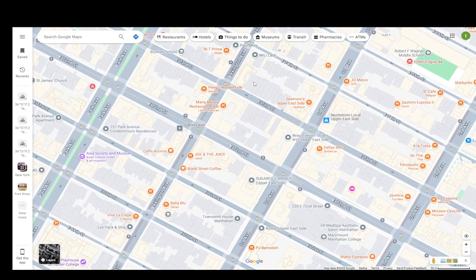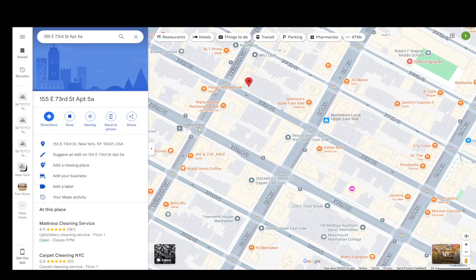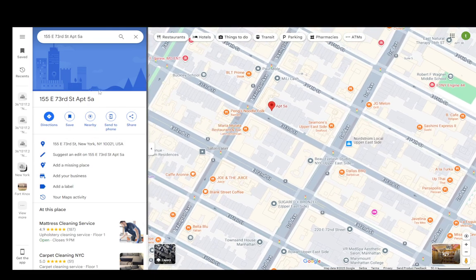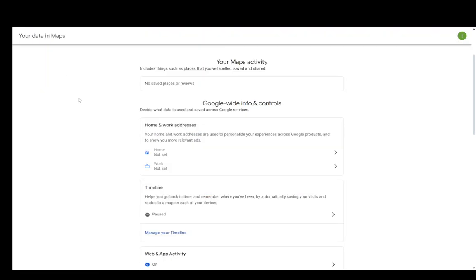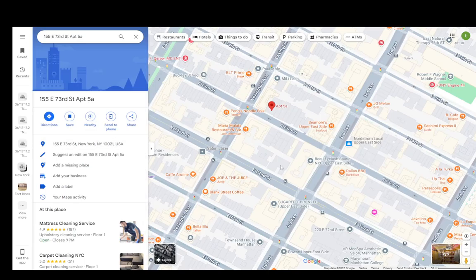So for example, let's say this address, and that's going to come up as 155 East 73rd Street, and you can just copy over that address, and go into your data and maps and set either your home or work address as that, and that's also going to tag it.